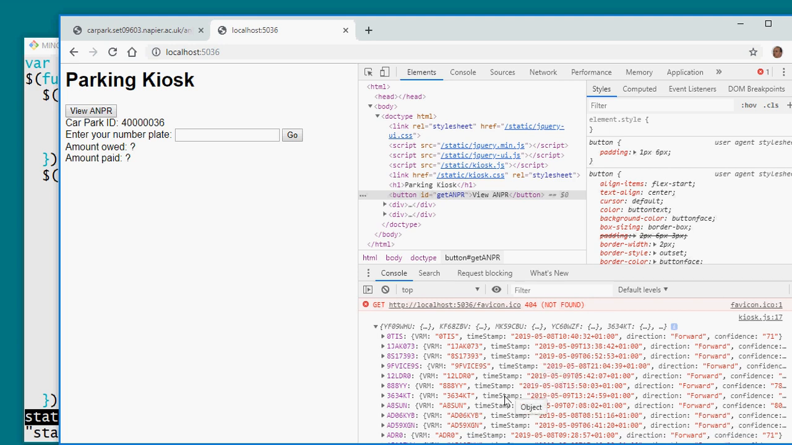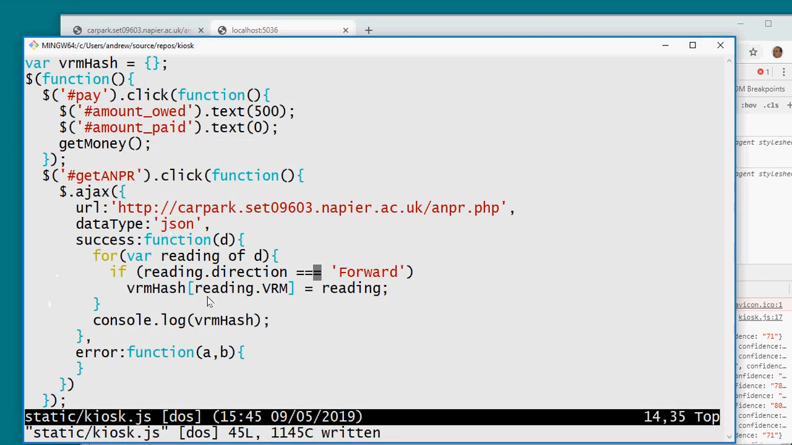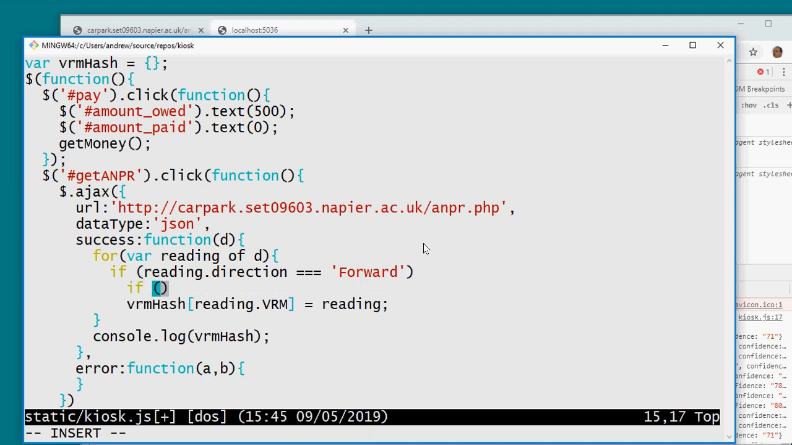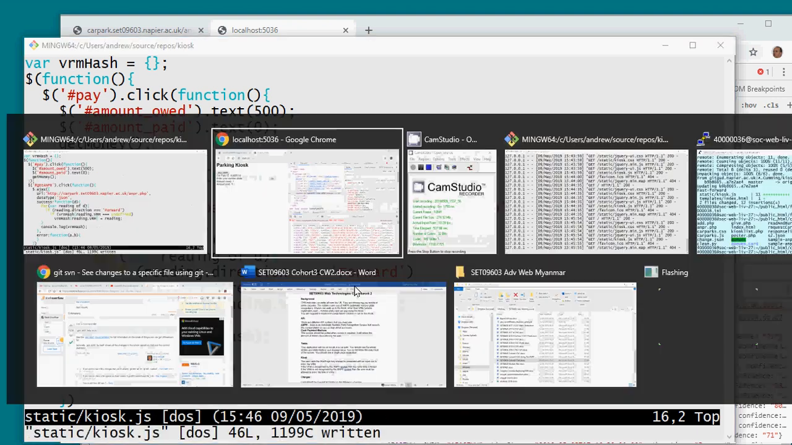There's no reverses. The other thing is because they're coming in the reverse order, I don't want to replace anything. The first time I get it, I don't want to put another one in. So I only want to put in an entry into this if there isn't one already. So if it's forward, and if VRM hash reading VRM equals undefined. That means I'm only getting the most recent reading in there. Okay, so if it's forward and I haven't seen it already, then I'm going to put it in. Okay, reload.